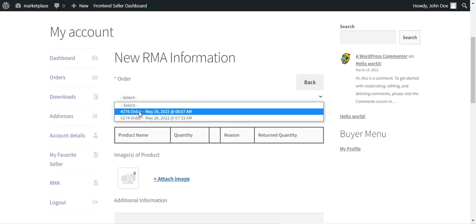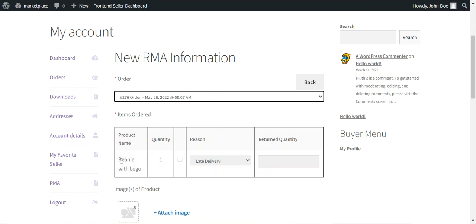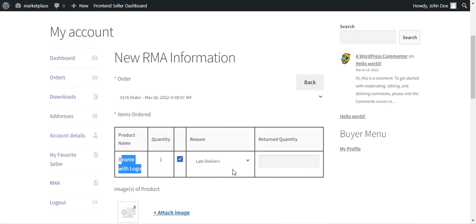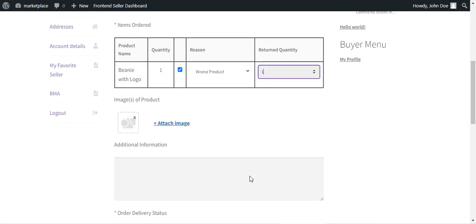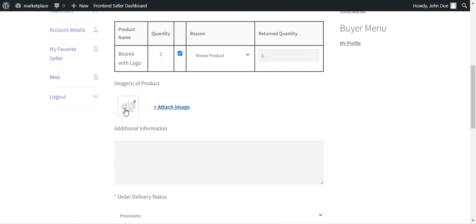Here I'll select the order number 276. Beanie with logo was the product. I'll select this. I'll choose the reason there. I'll choose wrong product. Return quantity is 1. If I want, I can upload the image of the product as well.